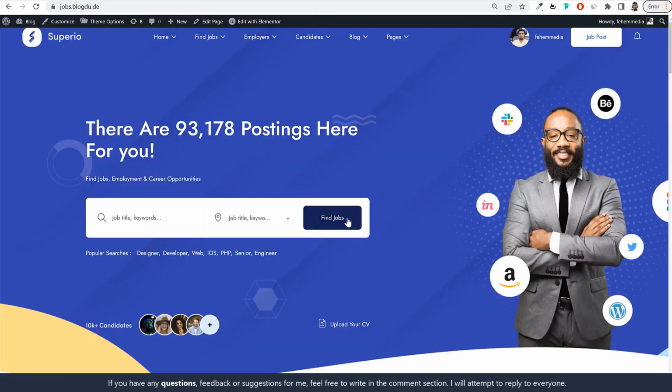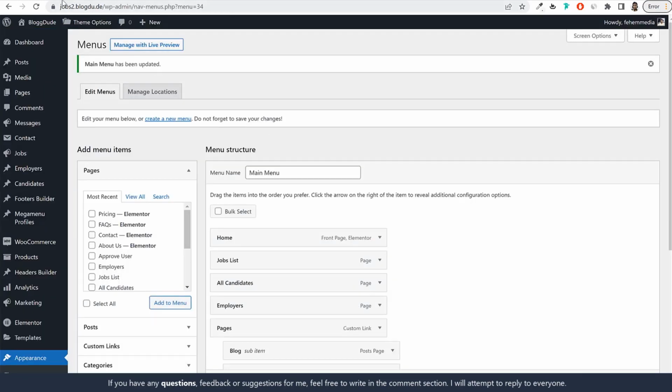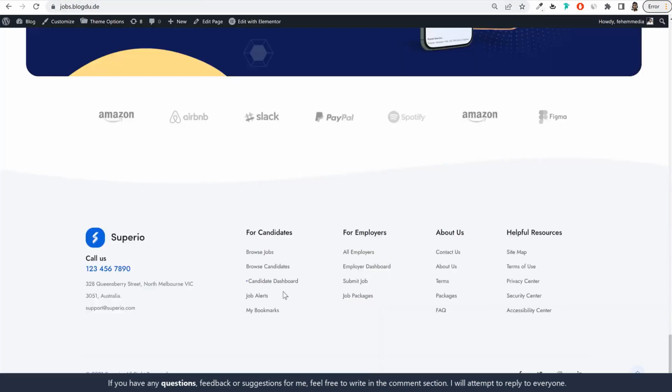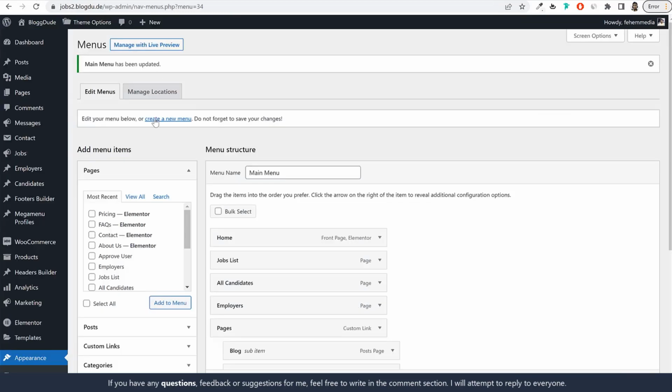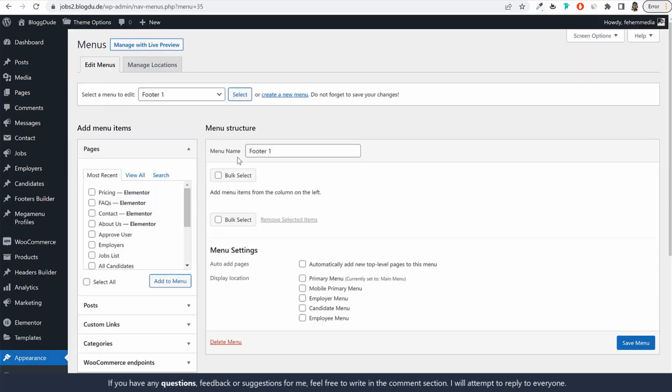Now for the footer also you can create menus. As you can see, under the footer I am displaying so many different menus. These are all different menus. Let me just show you one, and similarly you can follow that and create multiple menus. Click on Create a New Menu. I'll name it Footer 1. You can name it Footer 1, 2, 3, 4. I don't know how many menus you want.